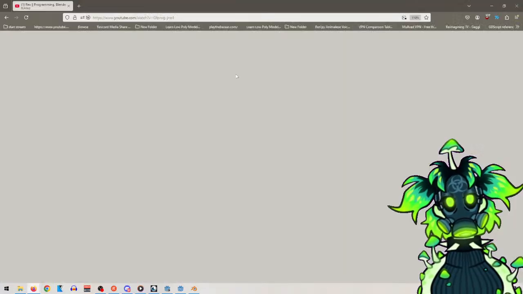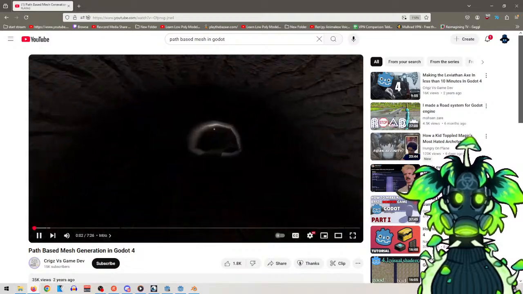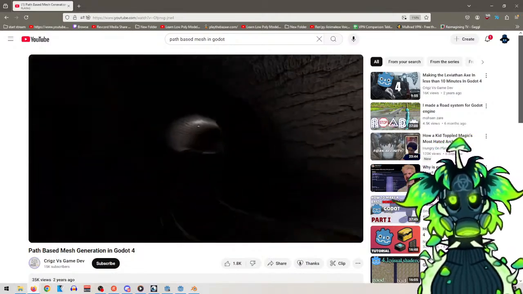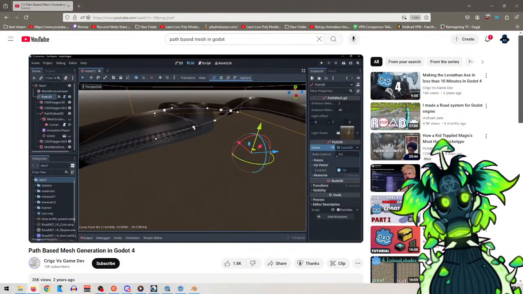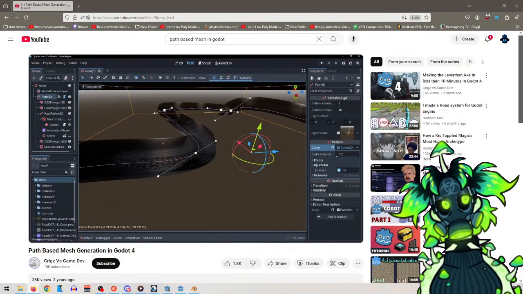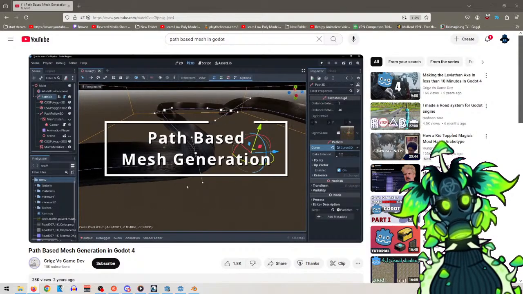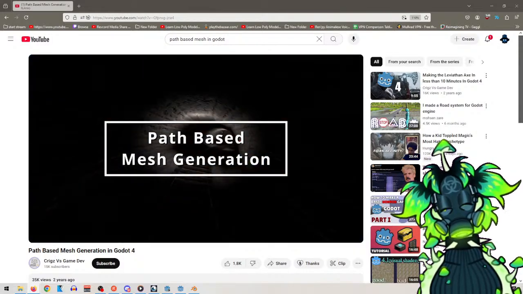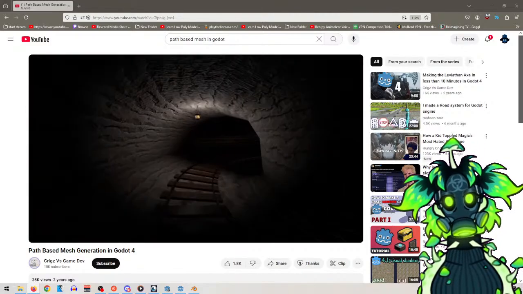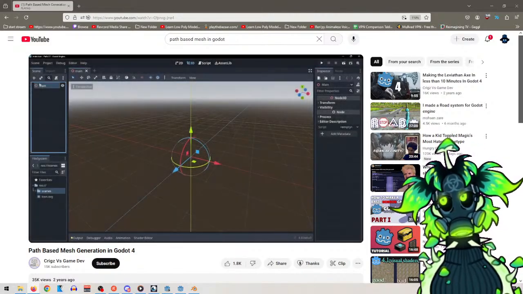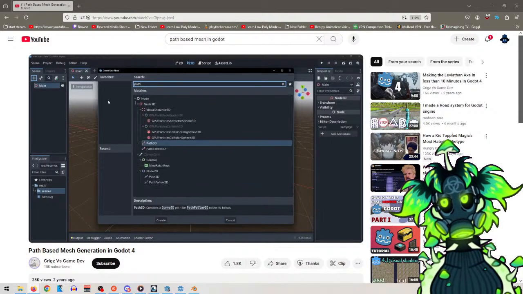Everything you can see right now was generated along a path. This is the one I was looking for. Thank you. It's a pretty useful skill to have in your toolbox. It could be used for everything from roads in a racing game to roller coasters in a tycoon game. In this video, I'll cover extruding a mesh along a path as well as instancing meshes at set intervals with the correct orientations. First, we need a path to work from, so add a Path3D node to the scene.